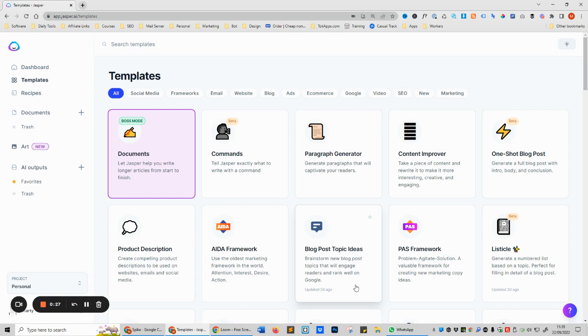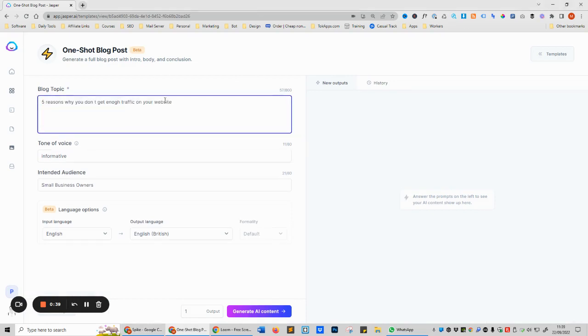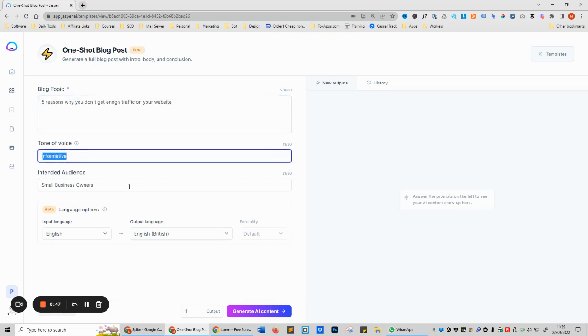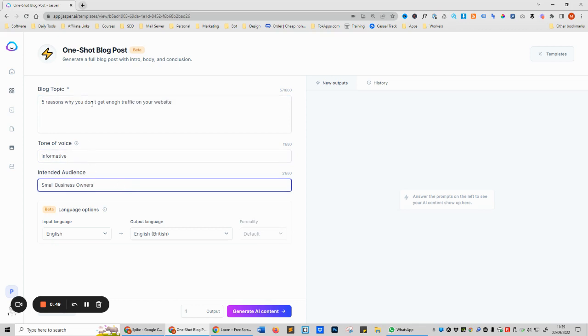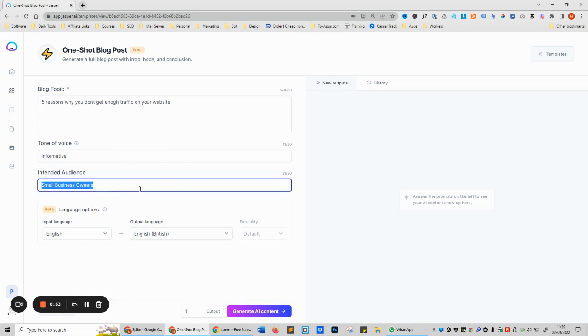Okay, so we're going to start off in the templates, and the fastest and easiest way to get started is the one-shot blog post. So we're going to click this, and we're going to go ahead and copy and paste your first article title here. Okay, so it's 5 reasons why you don't get enough traffic on your website. So we're going to keep it as informative, and we will keep the intended audience as small business owners.